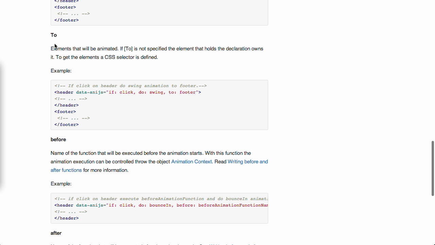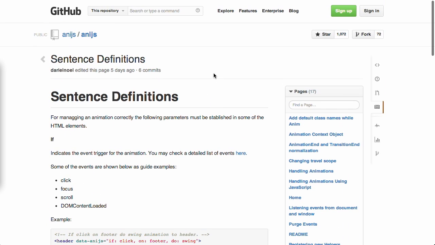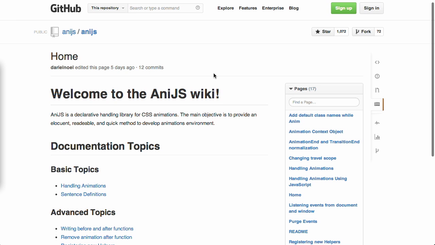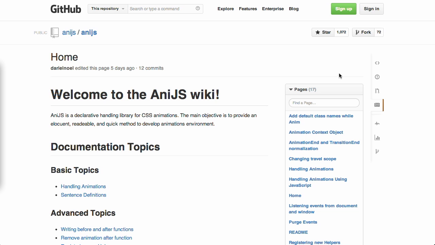And then it tells you to, and that is the element that is going to be animated. Now, if it's not specified, then the element that was declared on is what the event will be triggered on and animated. So this is a pretty interesting library. I don't know if I'm completely sold on animating based on sentences, but it is very, very simple to use if you just want to get started with some simple animations. So definitely make sure to check it out, evaluate it, see if it's right for you and your project. It's nice that it does use CSS animations as well.